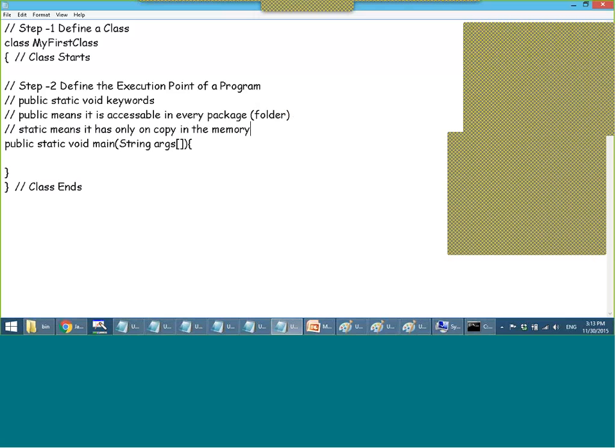So main is the execution point, and the execution point is only one for a program. That's why it is defined as static. When we define void, void means it returns nothing.